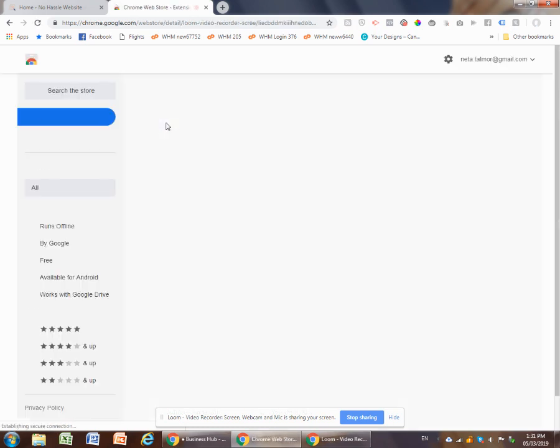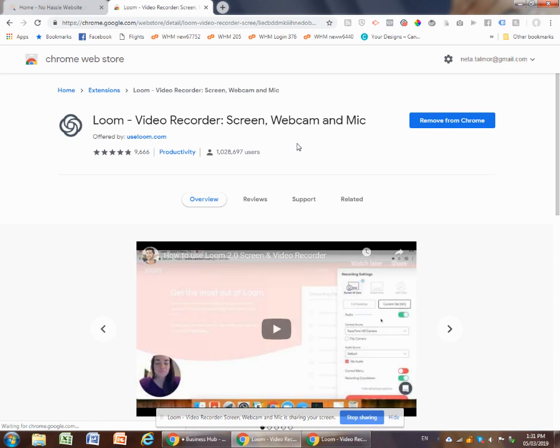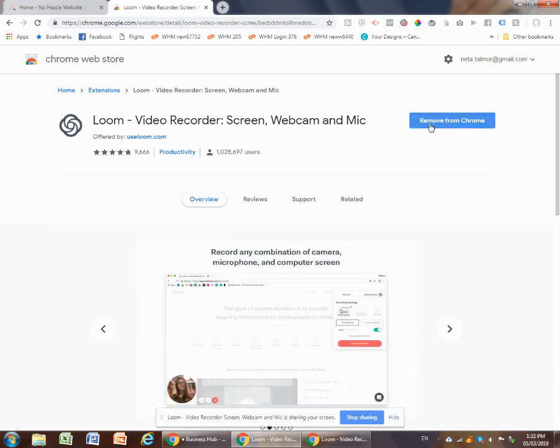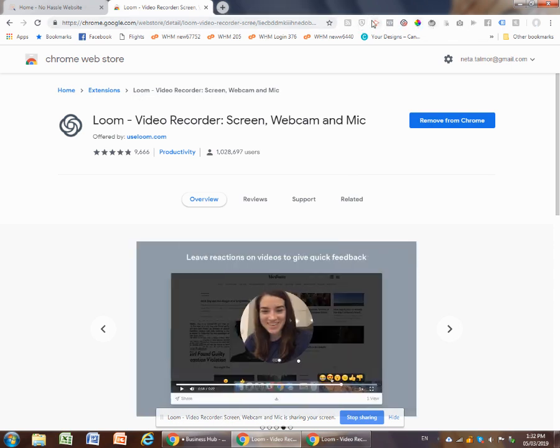And once you have that, you're going to install it. Now, mine is already installed, of course, because I am recording with it as we speak. But you will click on the side here where it will tell you to install it. And within a couple of clicks, it will be part of your Chrome browser. So you see here at the top, I have all kinds of little icons. This one is the one for Loom.